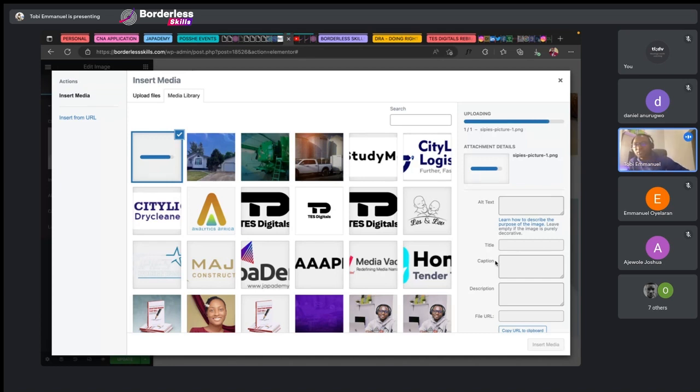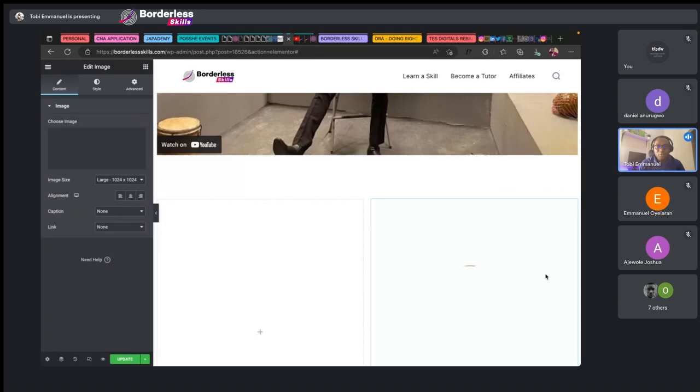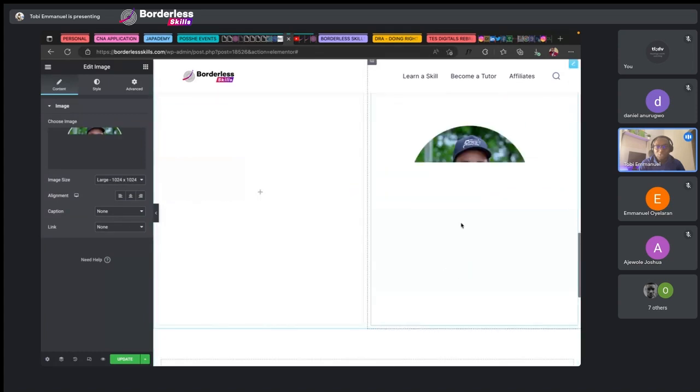Depending on the file size, it can be slow and it can be fast. But it is advisable for you to use a lesser file size. You can save your files as SVG or any other file size that you think is lesser, but don't allow the quality to reduce. So we just have our image.